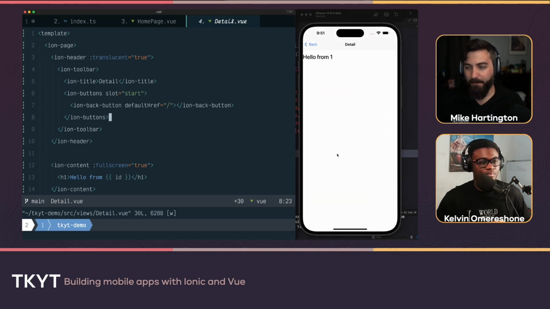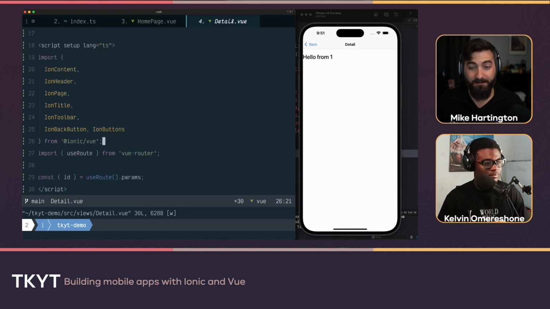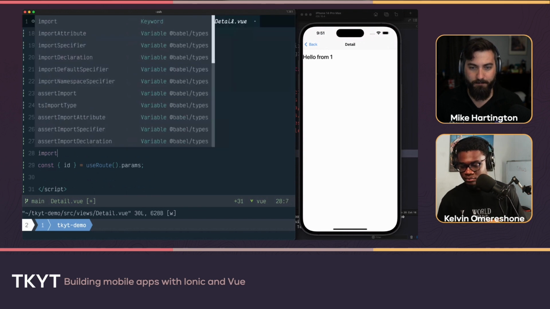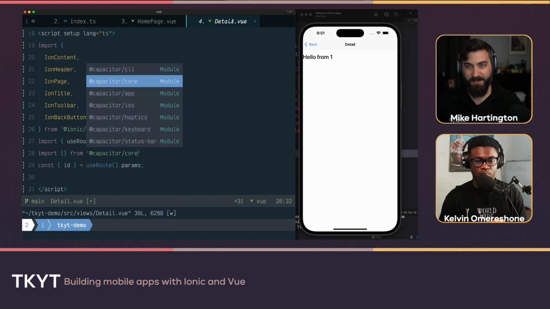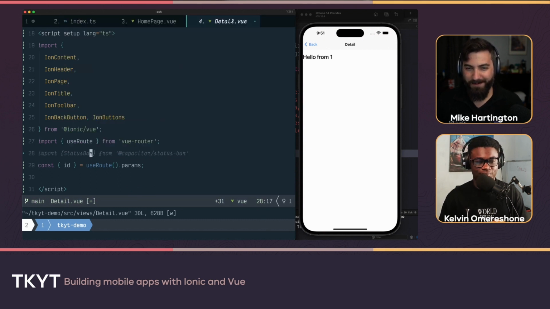I want to touch on one of the quick little native features that we have in here, and I'm going to use something that we already have installed, and that is the splash screen. So let's go ahead and import from @capacitor. Do I have splash screen? I don't have splash screen installed. Oh, we're going to go with status bar. We'll pivot real last minute. We're doing it live.